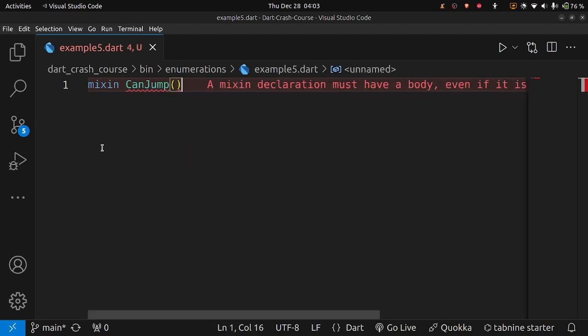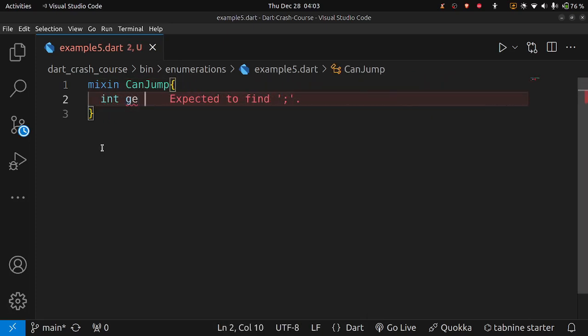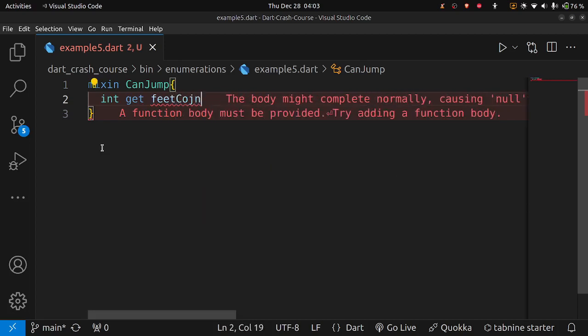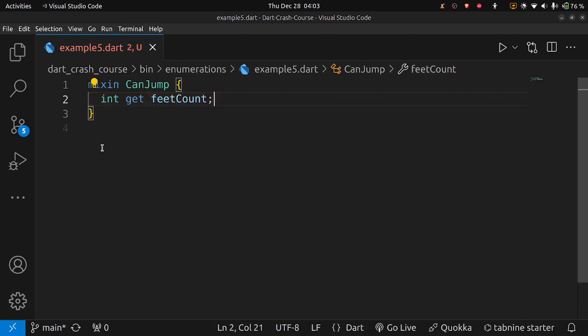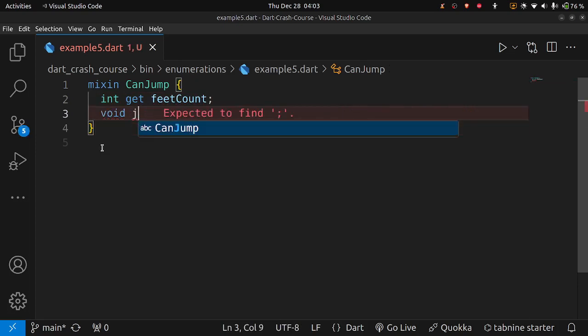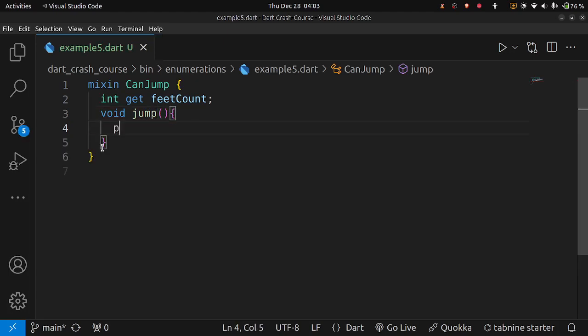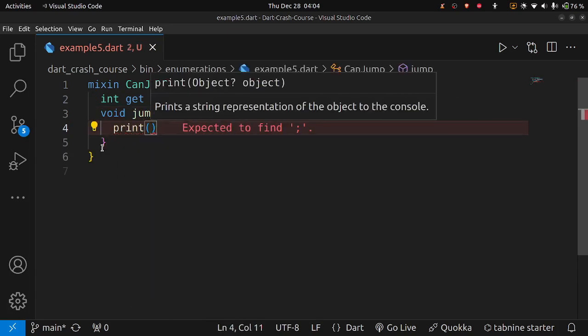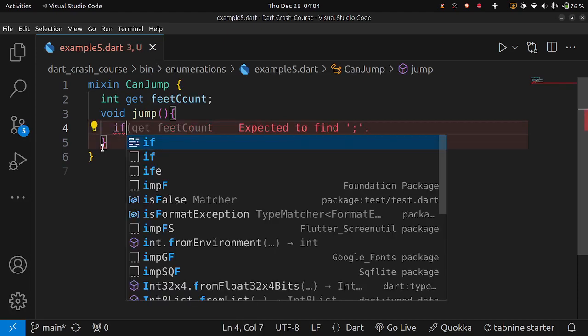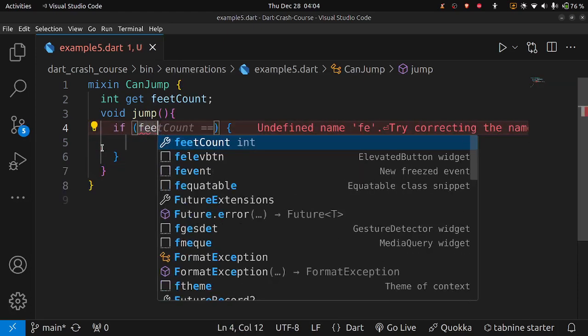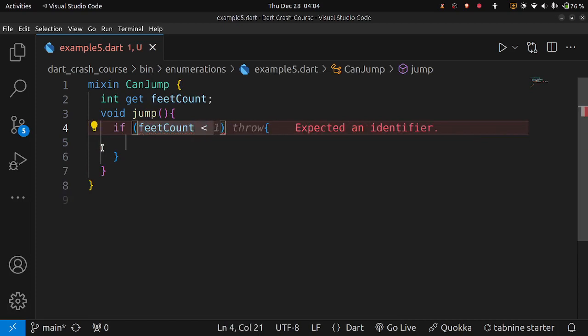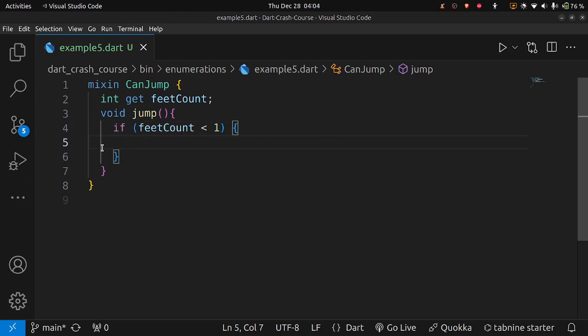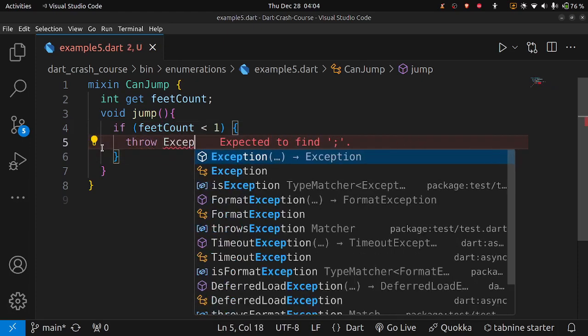Okay, we're going to say int get fitCount. Fit count, we're going to provide void, and then we're going to say jump, and we're just going to say print. Not directly. We're going to check if fitCount is less than 1. I wanted to say 0. So if true, we're going to throw an exception.